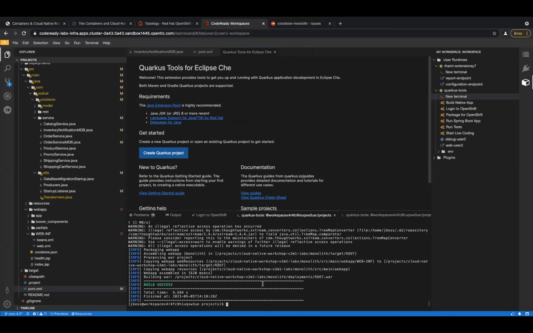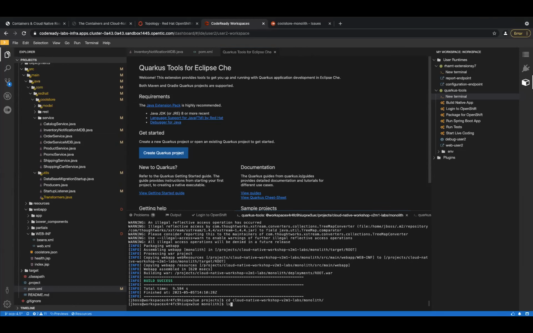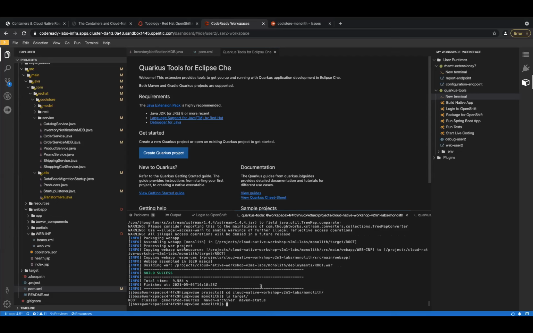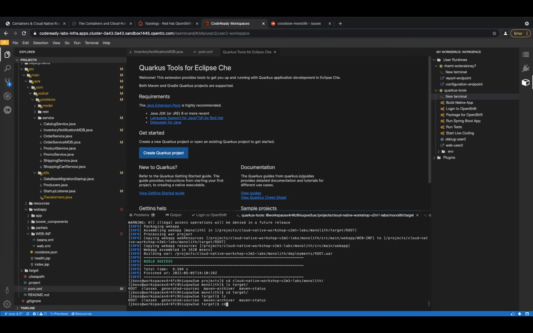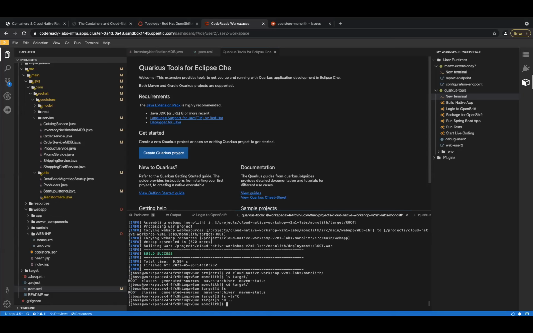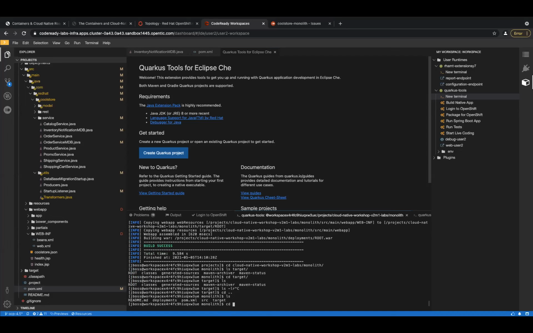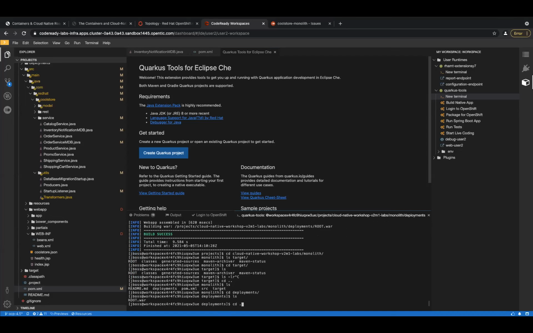Okay, the build is a success. So since the build is a success, we will have a war file built, not in here, into the monolith module. Well, we have changed it. The file should be... okay, I'm doing it wrong. We have changed it with the Maven plugin, so it is not here. The war is in deployments. This is the war that we will use to deploy to OpenShift.